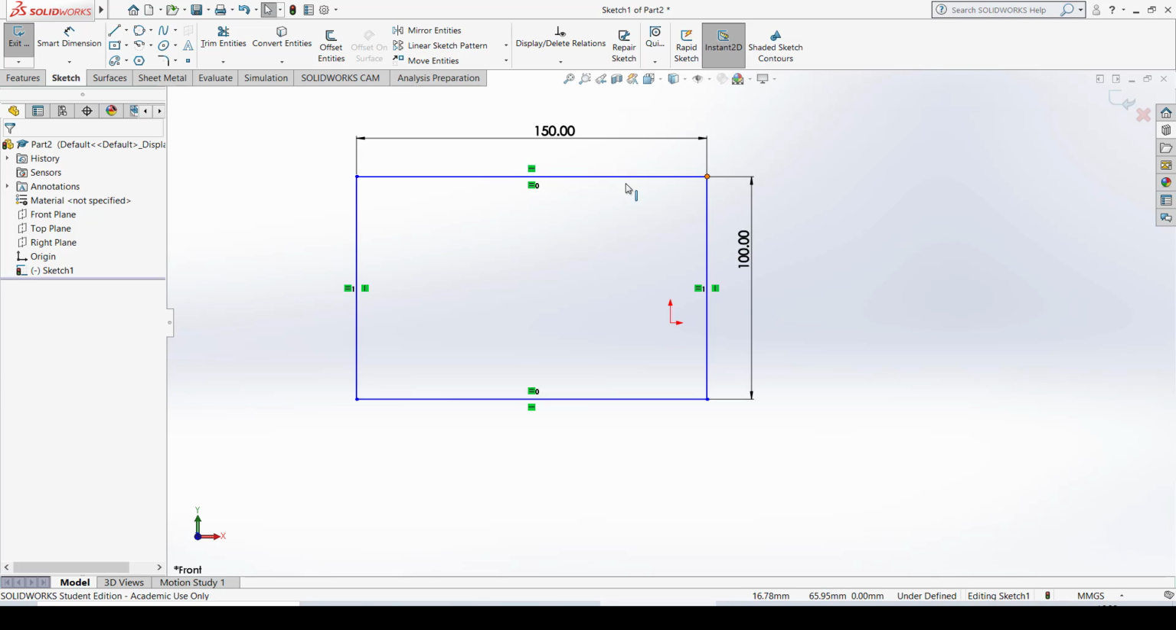So you can choose any corner or any line here. You can choose any corner of this box, or you can say rectangle. How do I know it is a rectangle? Because I gave the dimensions: horizontal is 150 and this becomes 100. It means it's a rectangle. Now you can choose any corner of this rectangle to join it with the origin. Another option is to select any one line from these four lines to coincide with the origin. Again it will become constrained with the origin and it will become fully defined.